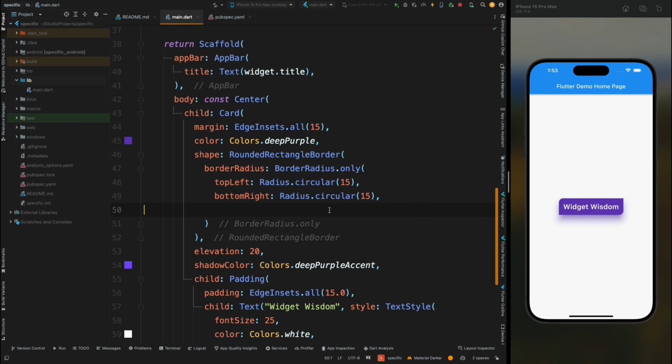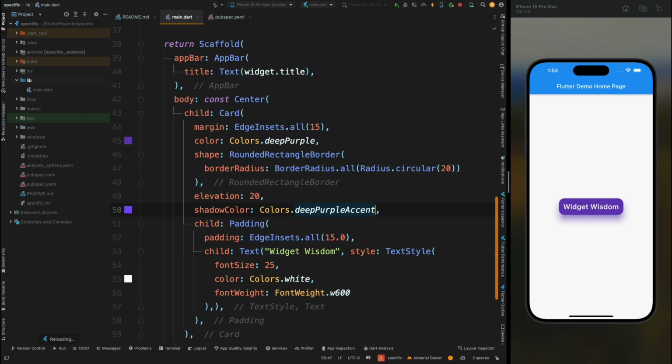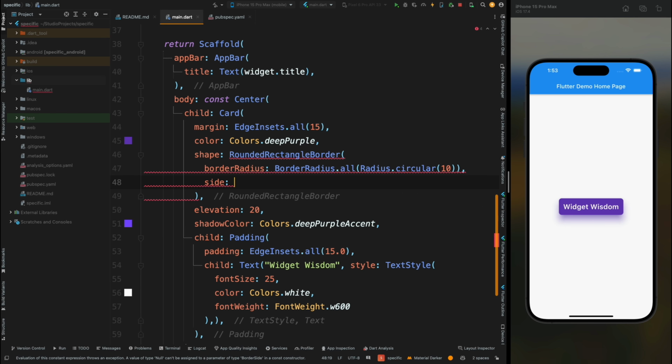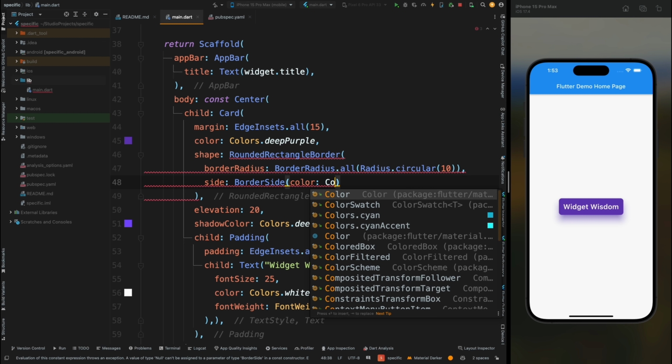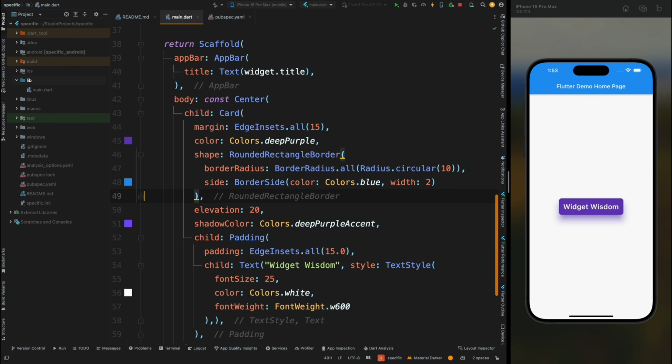Okay, now let's add the border for all sides of the card, so for that let's just remove these things. Inside the shape property, make use of the side property. Then here add border side, then give the color of your border and width of your border. Then if you save the code, you can see we have this blue border, but I guess it is not perfectly visible, so let's change the border color to red. Then if you save the code, you can see we have this beautiful red border around our card.